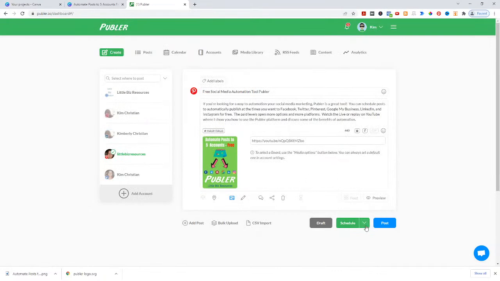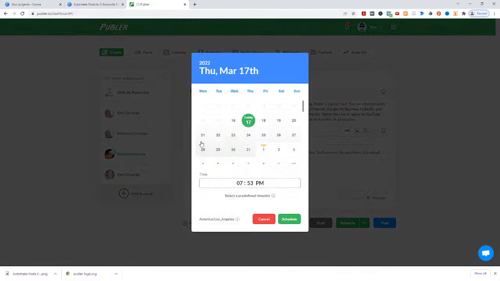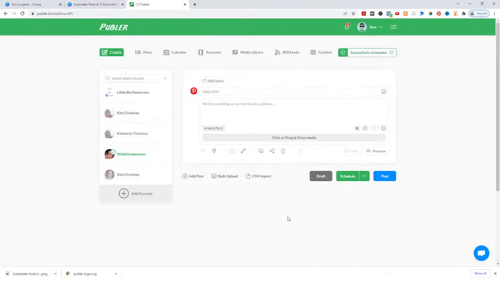And then we are going to schedule this. Now you can pick a day and time. The other thing you can do is select a predefined time slot. I haven't done those yet, so I can't show you them. But I'm going to go ahead and say tomorrow, which is the 18th. And I'll just do 8:05 a.m. And then I can say schedule. Seems pretty easy, right? It's not super complicated or anything.